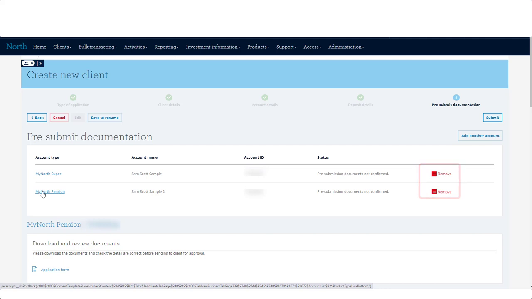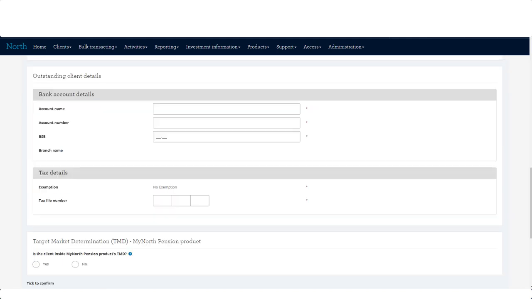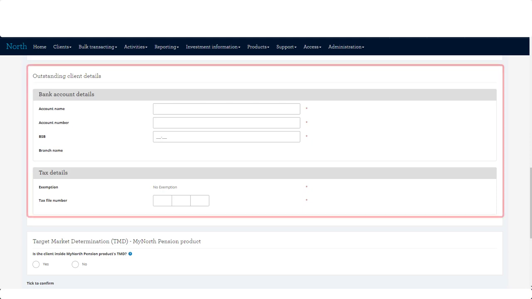When there are multiple accounts, the Proof of Client Identity panel on the pre-submit documentation page will remain unchanged. Other sections will change depending on the account selected. Prior to the enhancements, the bank account details and/or tax details were displayed as pop-ups on the pre-submit documentation page. On the redesigned page, when bank account details and/or tax details are required, the pop-ups have been replaced by separate panels within the pre-submit documentation page.